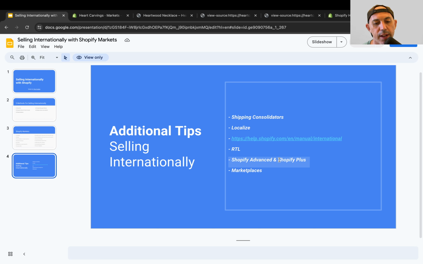Next one is Shopify Advanced and Shopify Plus. We talked about markets. The regular Shopify plan has up to 3 markets. Shopify Advanced includes up to 3 markets, but you can also pay more money on Shopify Advanced for each additional market. And then Shopify Plus has a ton of markets. So I'll link that as well. You'll have the link to that. You can check out the price, etc.